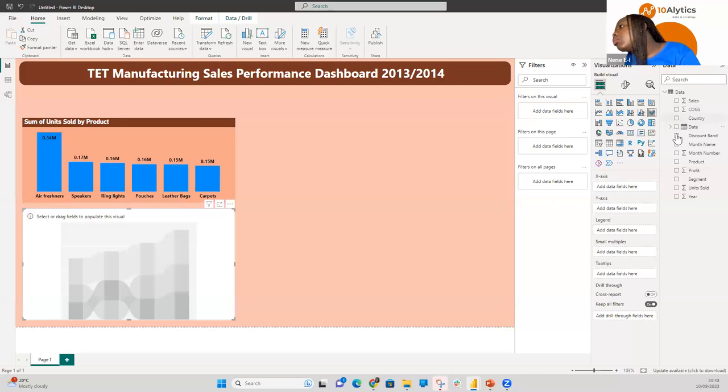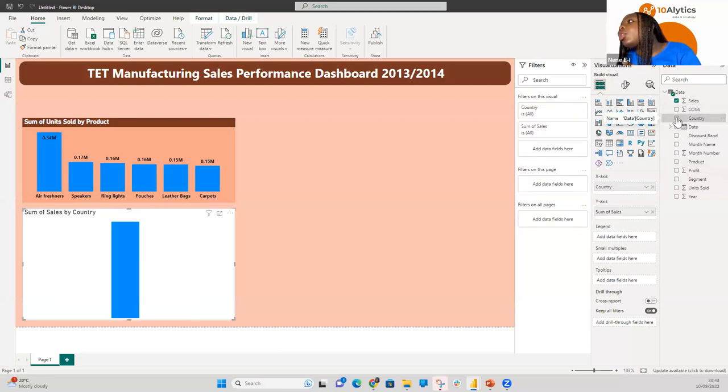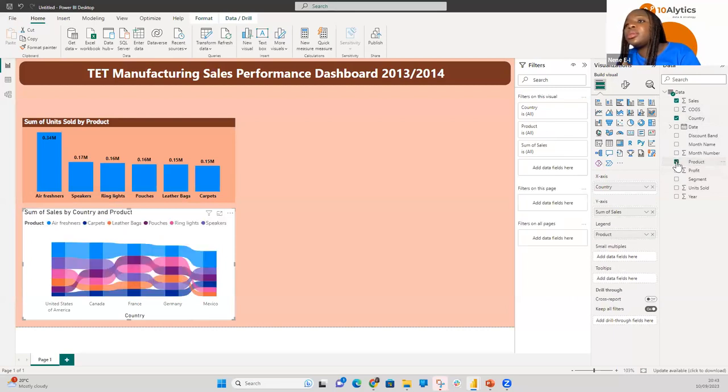I want product mix based on sales value for each country. Product sales, country, product sales, country, product. So it will take it for you. That's the beautiful thing about this, right? However, you know that your x axis is your country, because you want your country at the base. You want to show the different sales for each country, right? Your y axis is your sales.